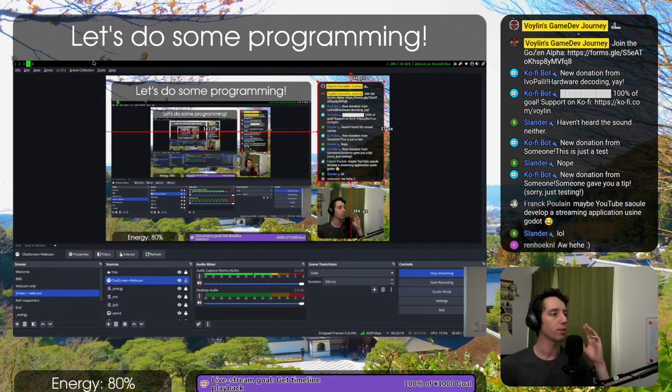How is my audio, by the way? Is it too loud or too silent? I've changed some of the settings on this thing and I'm not 100% certain.